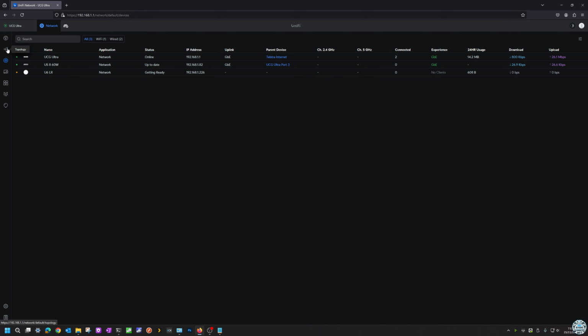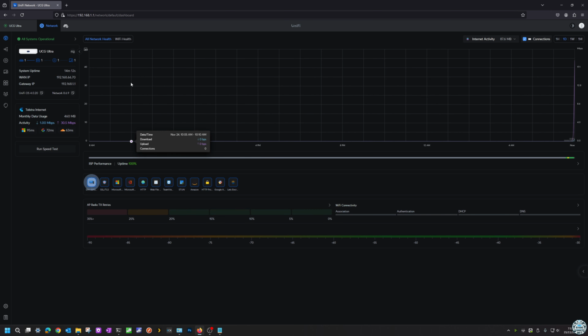Okay, here we go. So this is kind of the default interface you would be facing when you log into this device the first time. Now it'll just give you basic statistics. You can run a speed test on here.